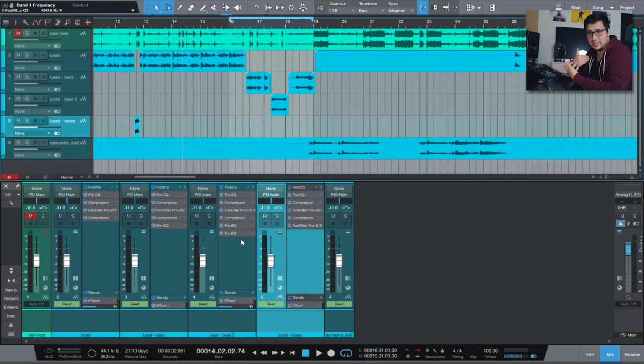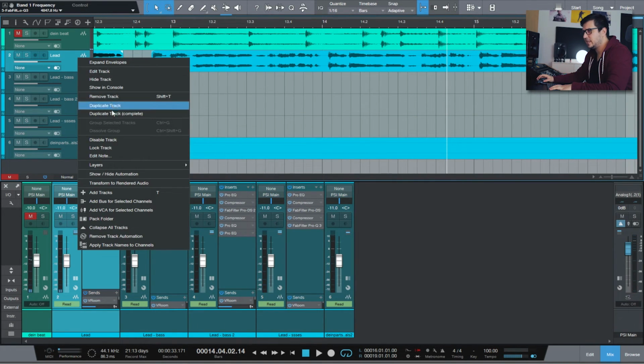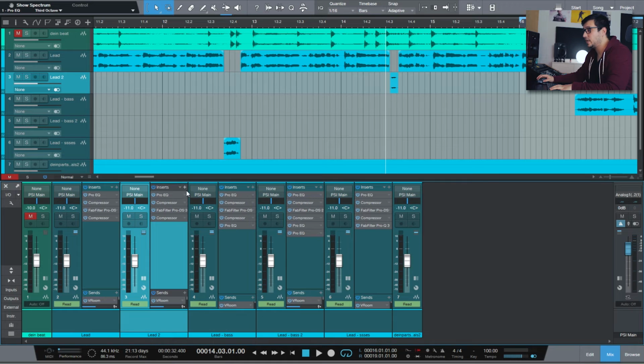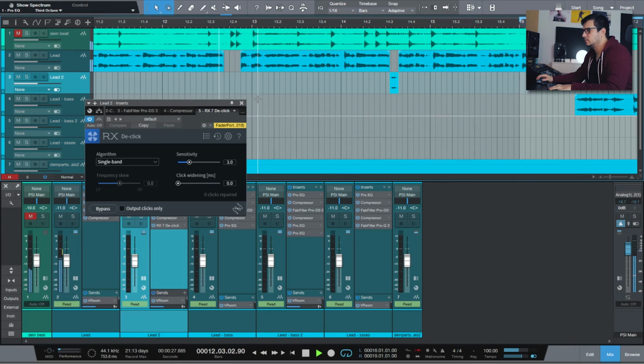This is a different way that I use this technique. Right here we have some mouth clicks. Just duplicate the track, move the audio from the main track to the duplicated track, and on the duplicated track you can add something like iZotope De-click. You just get rid of the nasty clicks, the nasty artifacts on that particular section.